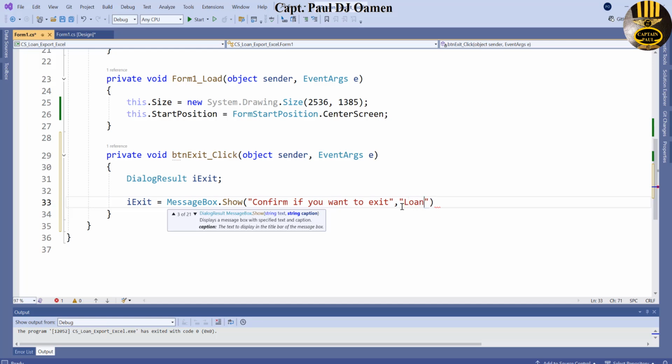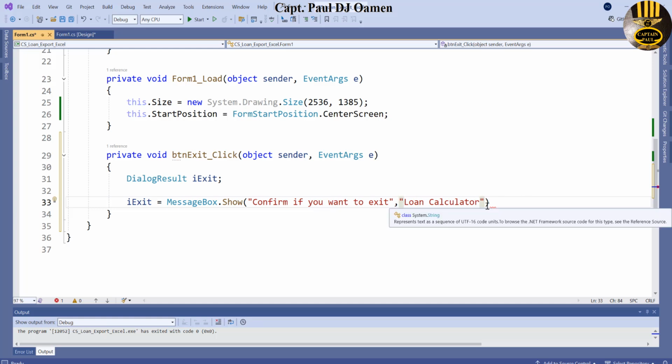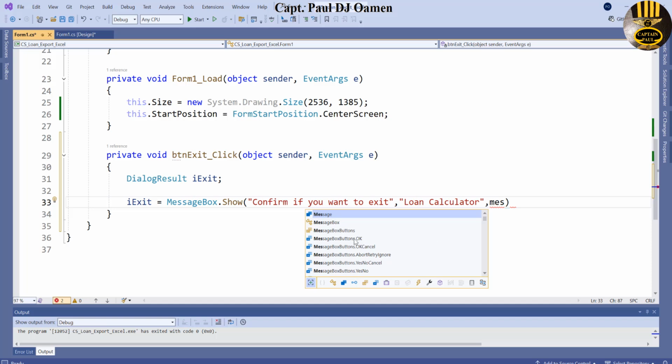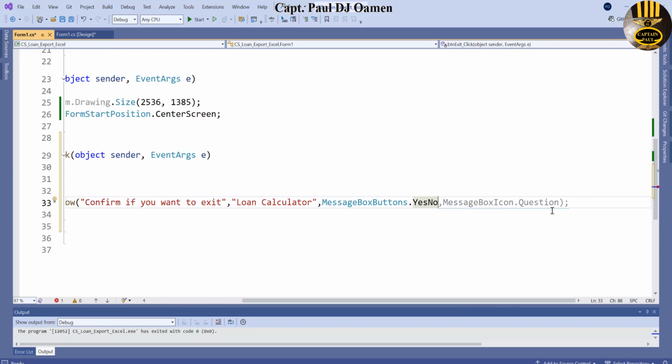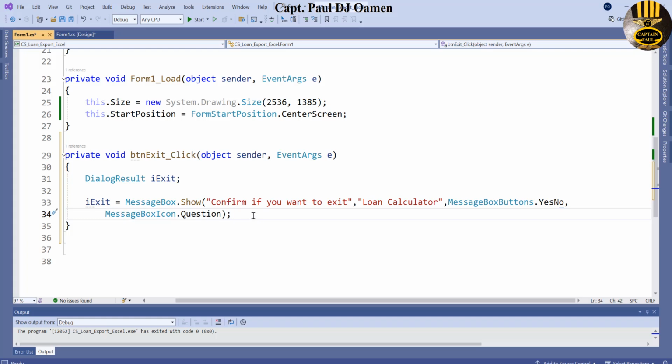So let's just call that loan calculator. And here, that's the second argument. You see the first one, the second argument. The next argument here is going to be a built-in member. So I'm going to use MessageBoxButtons.YesNo, and finally MessageBoxIcon.Question. So those are all the arguments I intend to use. I'm going to accept that. Just bring this down so that you can see it all.